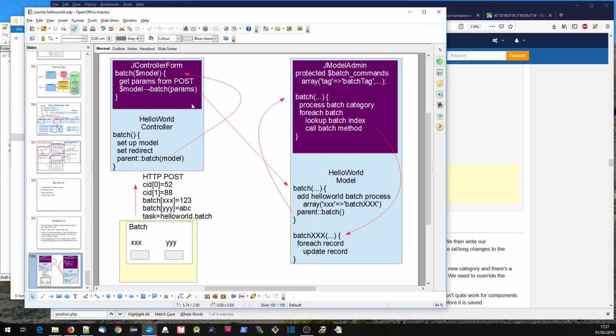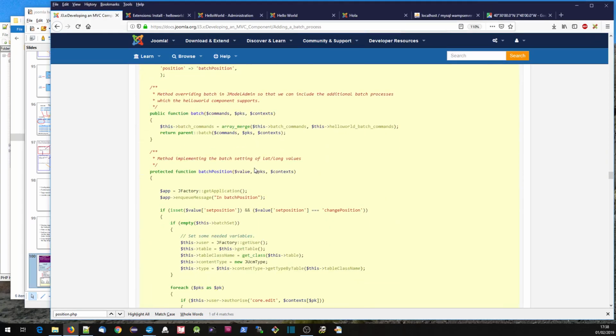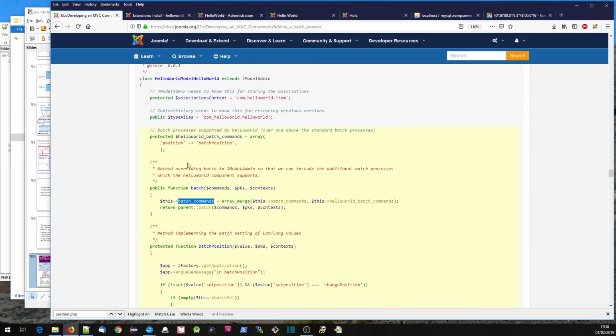And that standard batch method is going to get the params from the post, and it's going to call our model batch. And this is where we also have an overriding of the standard functionality, because in our model, we are going to be setting up this property here to include what we have in our functionality here.